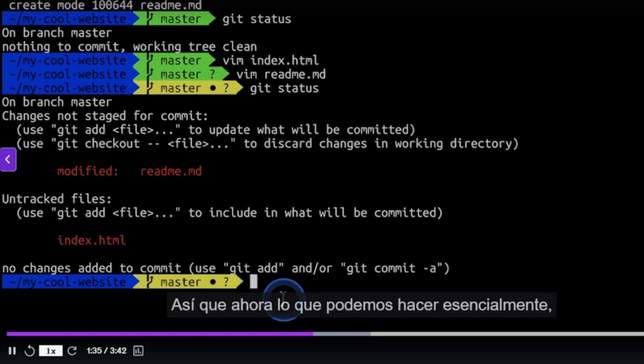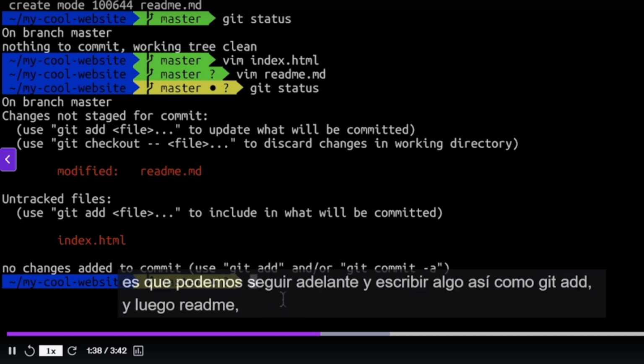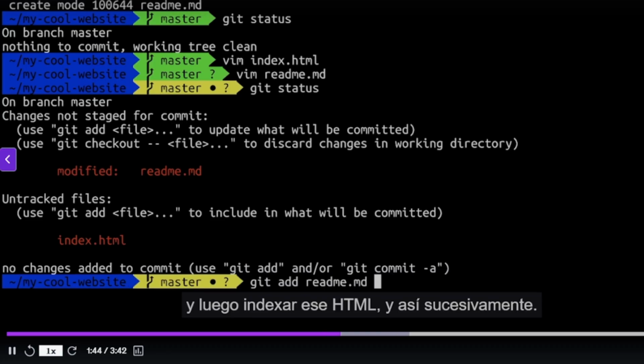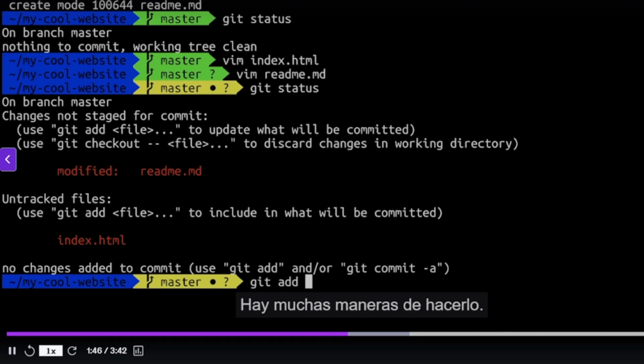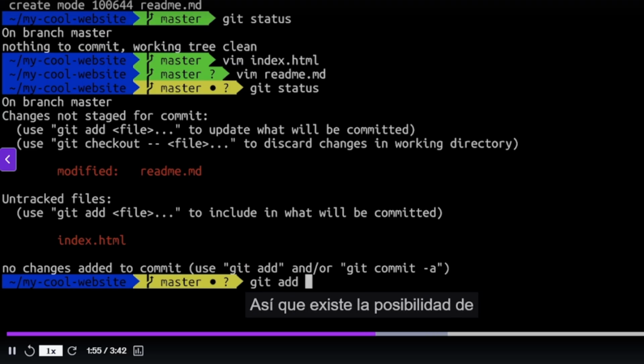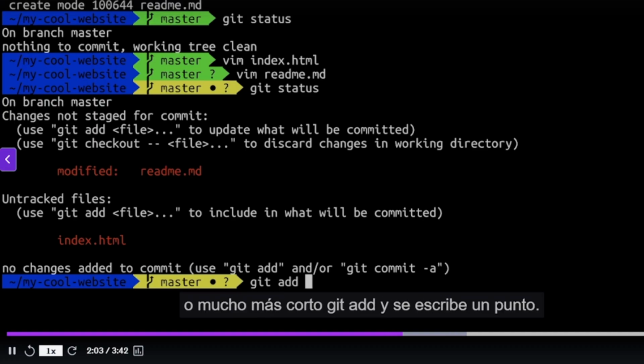So now what we can do essentially is we can go ahead and type in something like git add and then readme and then index.html and so on. So there are multiple ways on how we can do this. We can do it for each individual file. Most of the time, if you change multiple files, you don't want to go through all the files. So there's the possibility of going like this or going git add --all. That's one possibility, or much shorter, git add and write a dot.